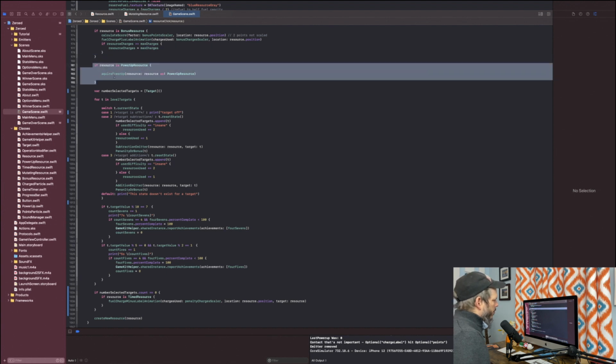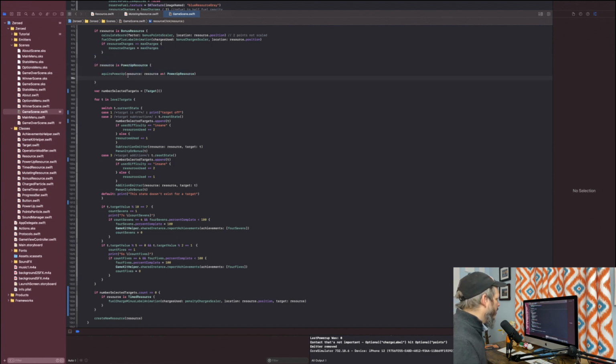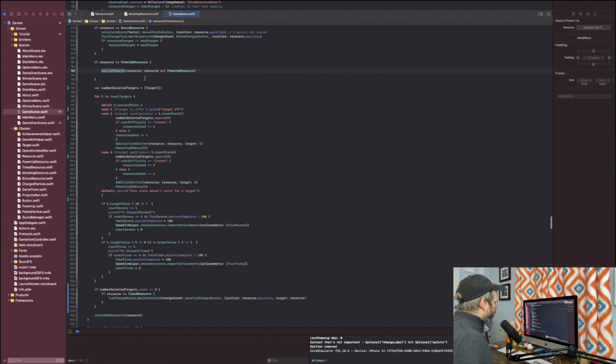Now, if it's a power-up resource, it's pretty simple here. We're just going to pass through that resource and we're going to acquire a power-up from it. There's a power-up that's attached to it. We saw that in the power-up subclass, and that gets translated in this function here, which I'll show you again in a future video.